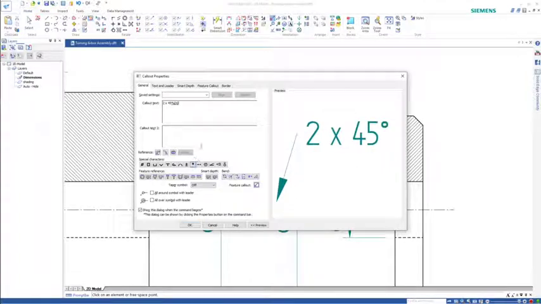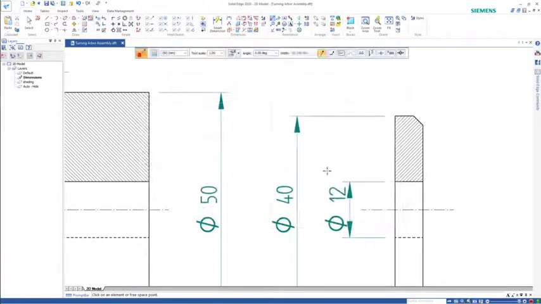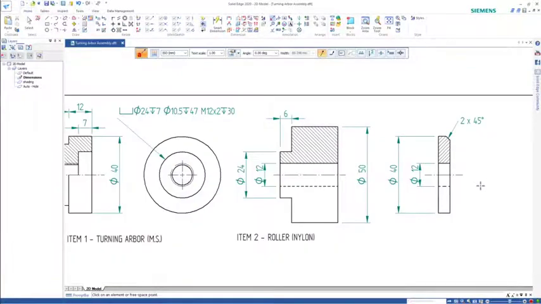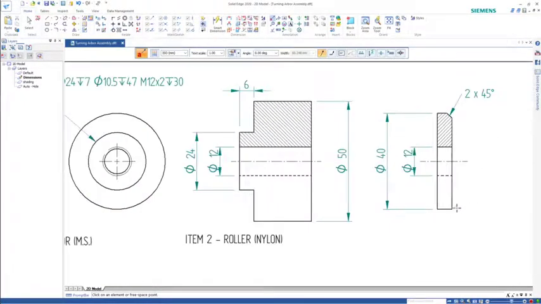By 45 degrees. Okay, good. From there, done. So that's giving us that one, and I better put the chamfer on the other side. So that there's essentially pretty well everything dimensioned.